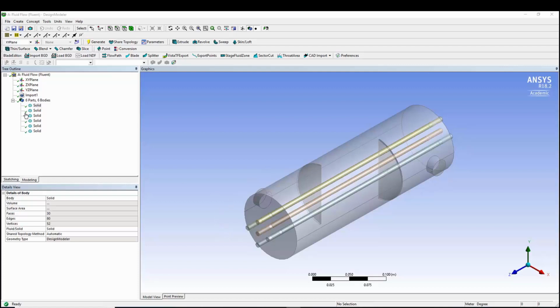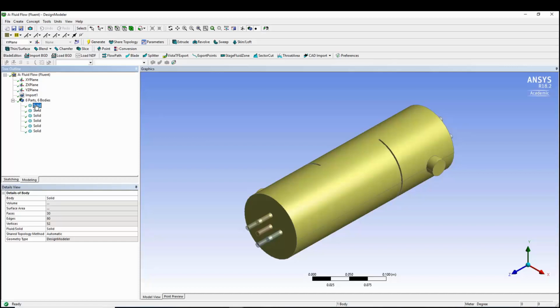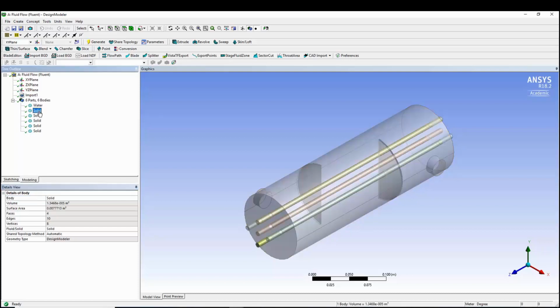Next, I want to name each one of these parts. If I click on this, I can see that it's water. So I'm going to rename it water. And when I click on this one, I can see that it's going to be my south pipe, so I'll call it south pipe. The next one is going to be my west pipe. This is going to be my center pipe. This one is going to be my east pipe. And this one is going to be my north pipe.